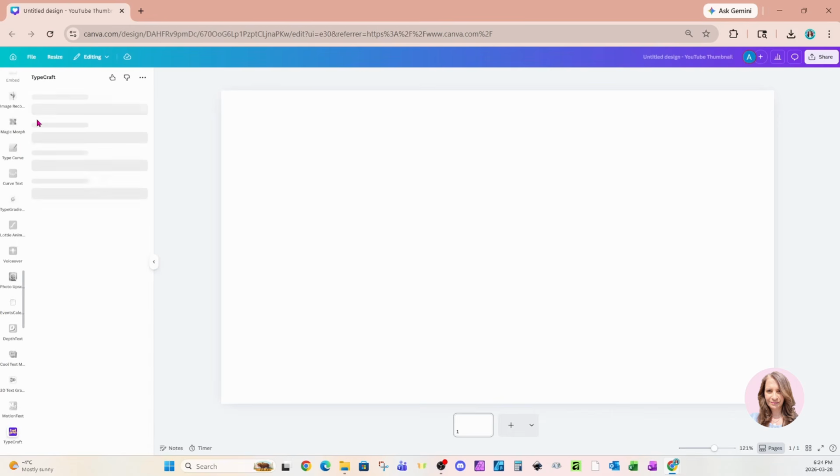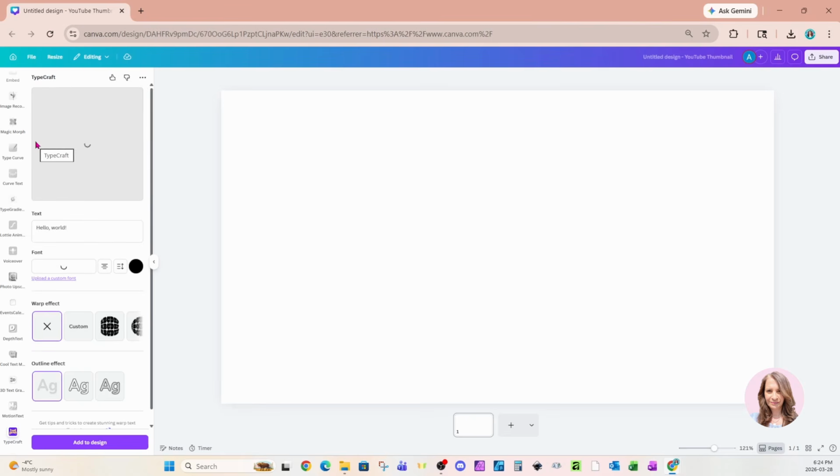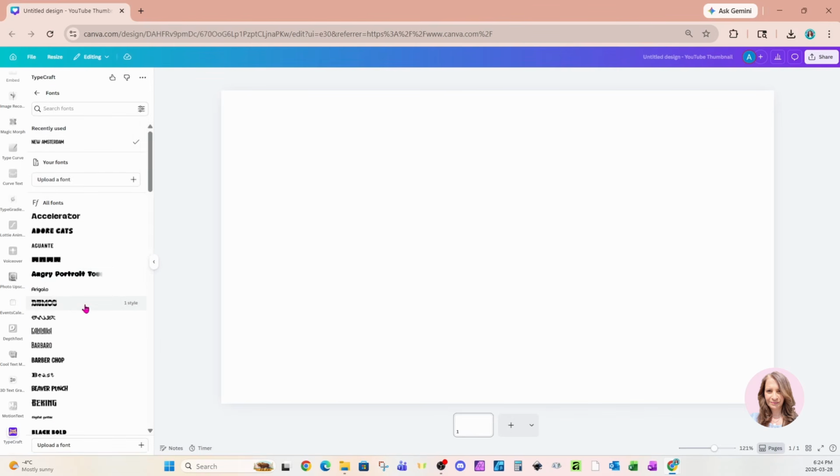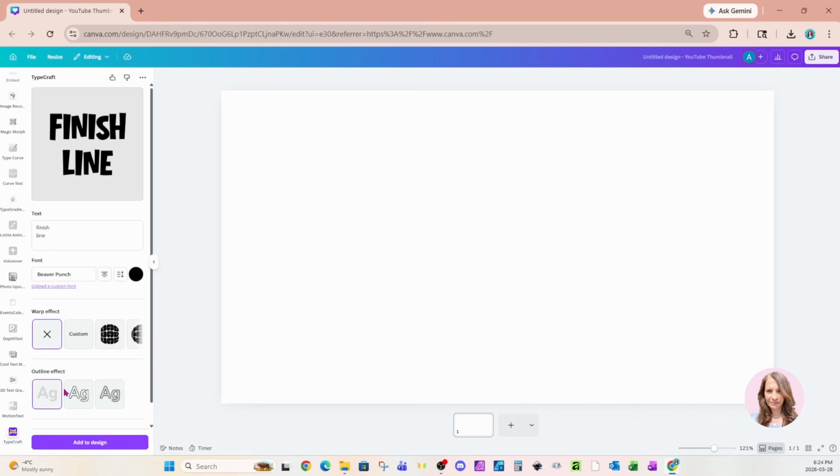This is what it looks like. Now, this is a Canva Pro app, but again, you don't have to use this. All we need is some text. But in here, I'm going to type finish line. And I'm going to change the font to the font that I want to use. It's called Beaver Punch. This is what it looks like. So this is really the only reason why I am using this font today.